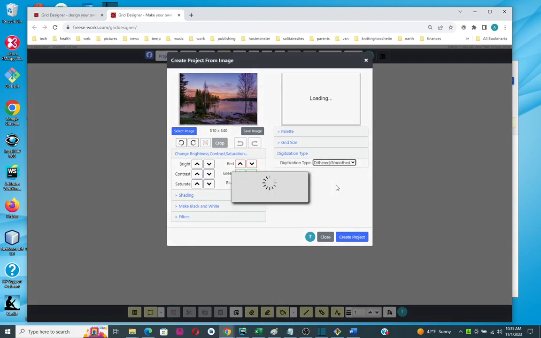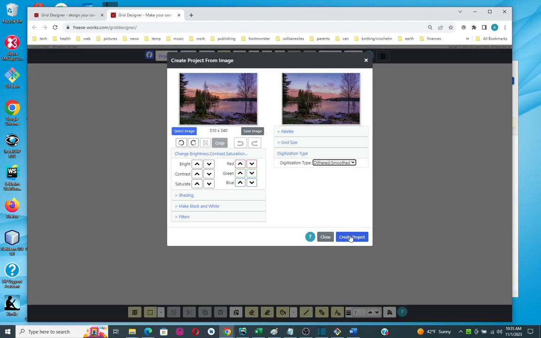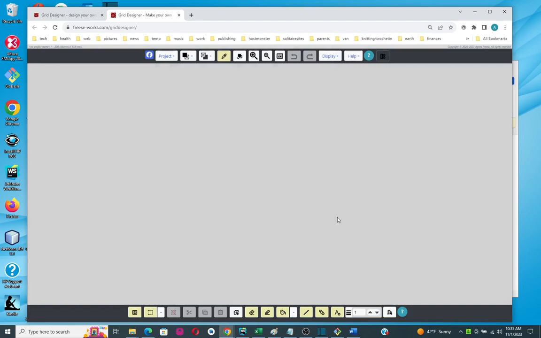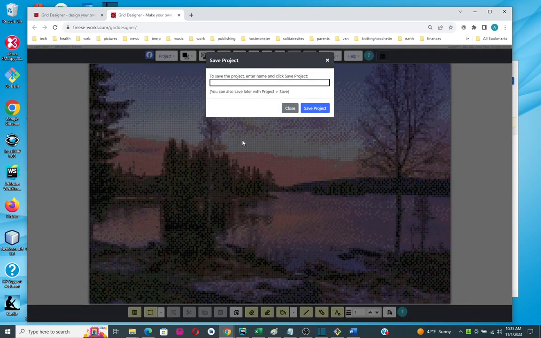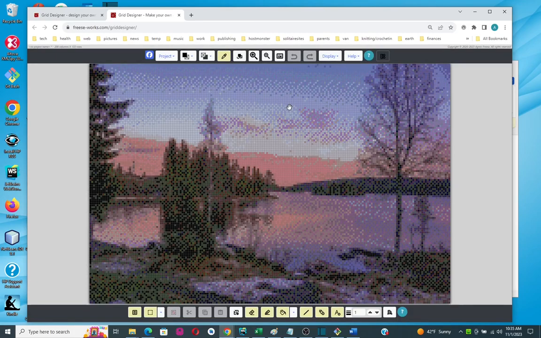But let me just keep it on smooth here and let's go out and take a quick look at what this picture looks like. Okay. Another thing that I've changed is I prompt you if you want to save the project after you've created a new project. I brought this box up here in case you want to save it. You can always save it later, and I'm just going to close this.